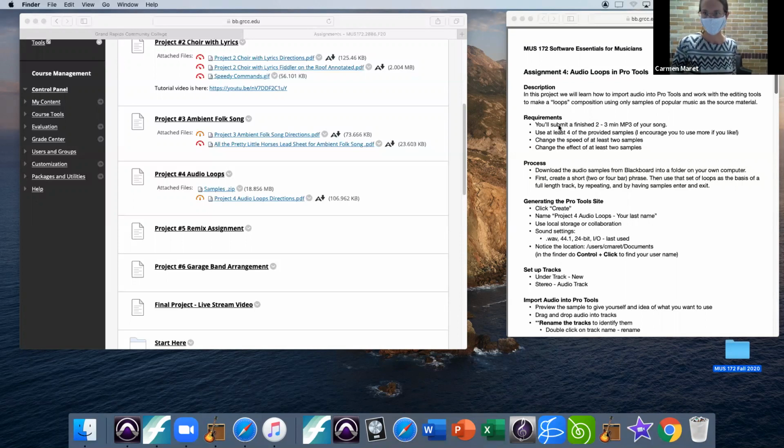Here are the requirements. So you'll submit a 2 to 3 minute MP3 of your song, and I'll show you how to export that in Pro Tools. You have to use at least 4 of the provided samples. I encourage you to use more if you like, but at least 4. I feel like 4 gives you enough material to work with. You could pick a bass-oriented one, a drum one, maybe more of a percussion extra kind of thing. So you can check it out, see what you like.